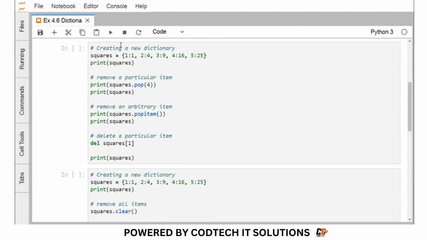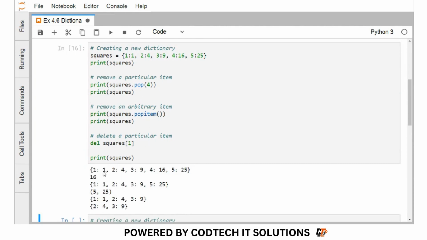Now creating a new dictionary. Let me go for the execution. Print squares, the respective values are getting printed. Now remove a particular item. We are going for squares dot pop 4. As the key 4 is given directly, the key value pair 4:16 will be deleted, and that's why it returns the value 16 at first, and you can find that the 4:16 key value pair is missing now.